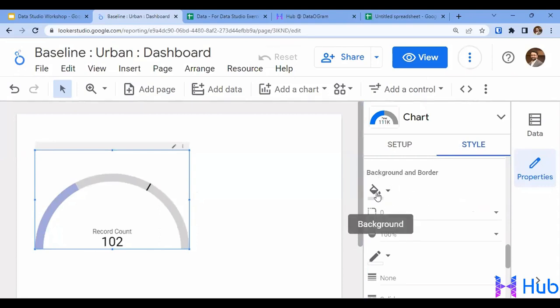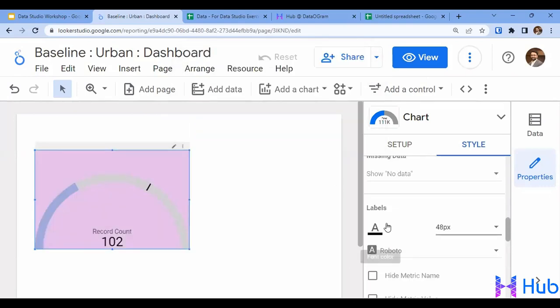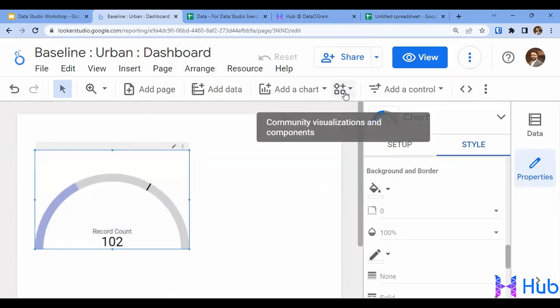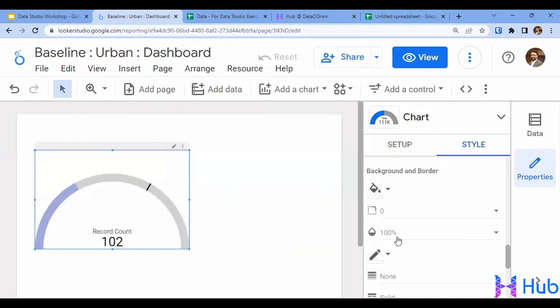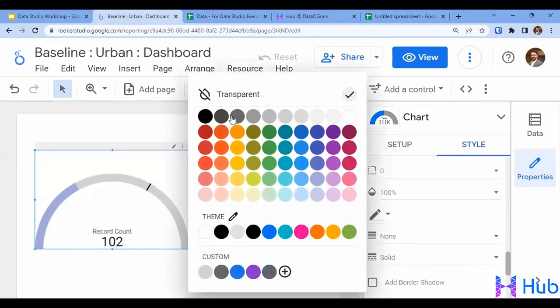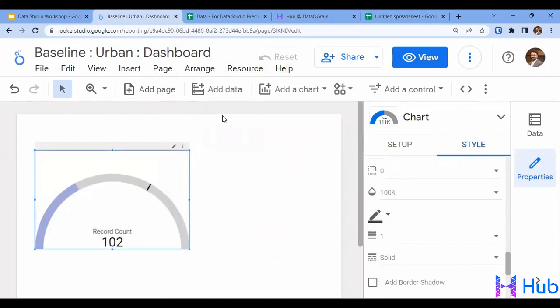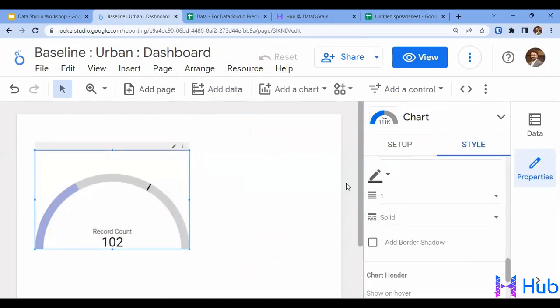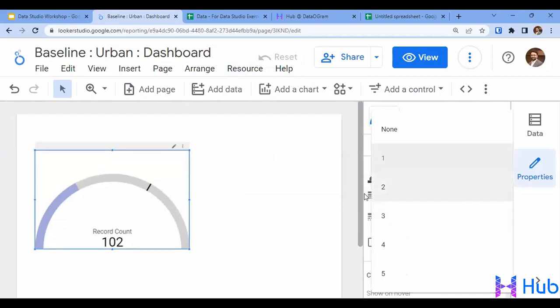Now I can choose a different background. So it will change like this. Here I want to keep it as maybe transparent. And the border, I'll have maybe a gray border. And the border, like all of you may know, you can define the size, the border weight.